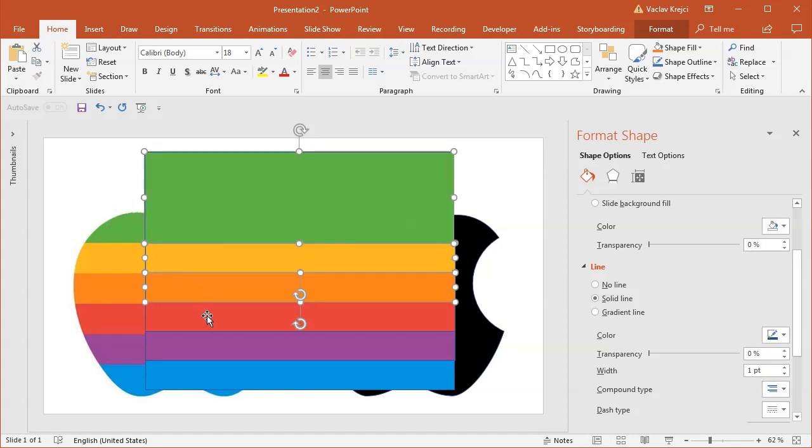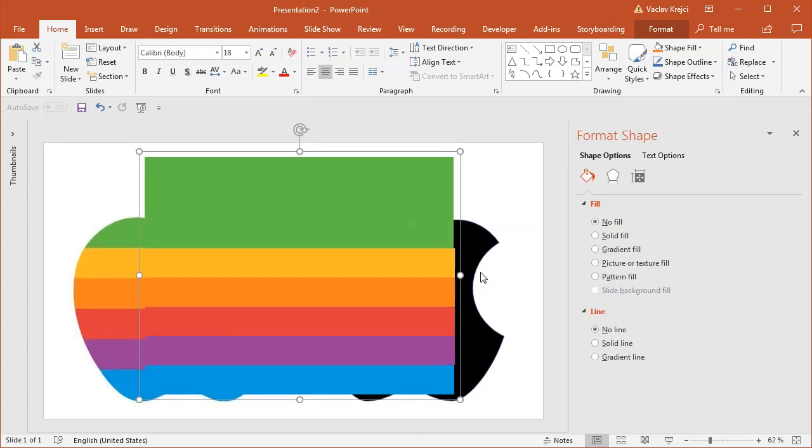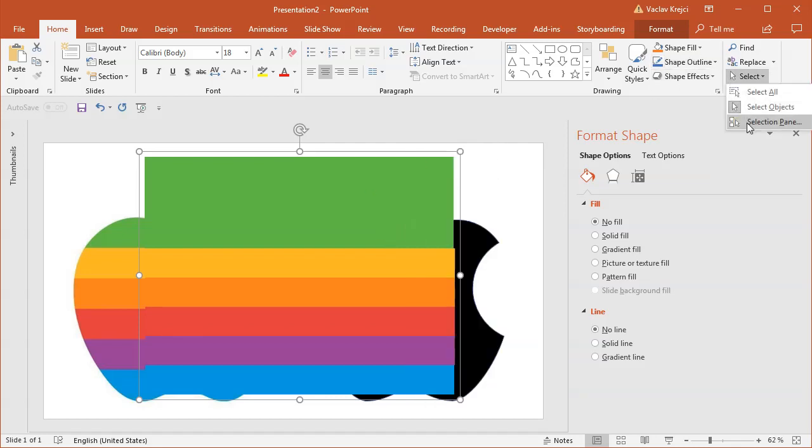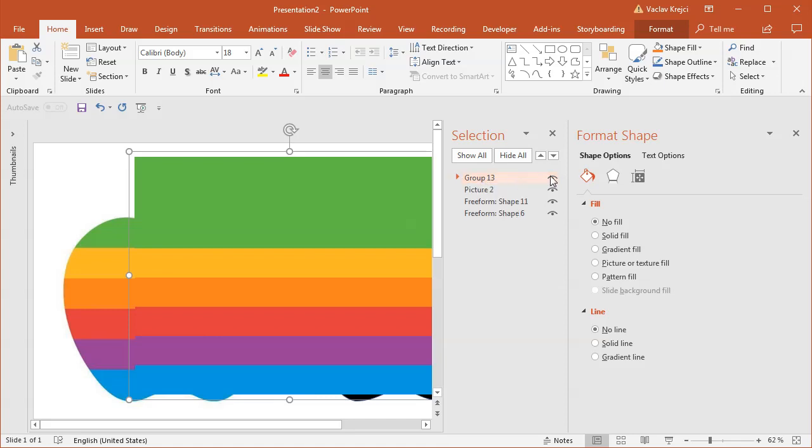And for all those shapes, I will set the line to be no line. I will maybe group those together and just copy this into the clipboard, holding the Control C key on my keyboard. Then I can just hide it. So I will open the selection pane and hide this group. I don't need it for now.